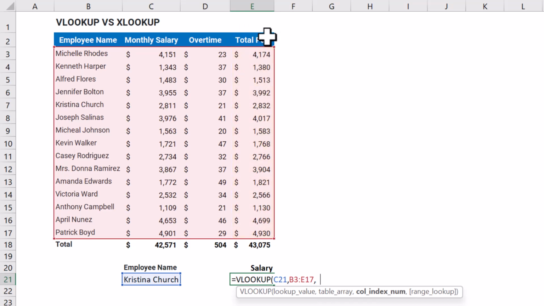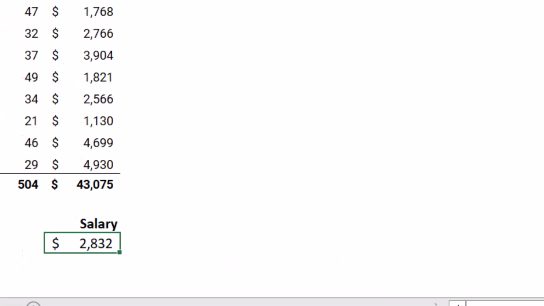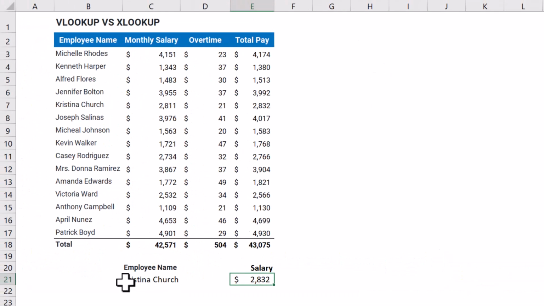So we will put 4 and then comma again to select the exact or the approximate match. In this video, we're going to find the exact match, select false and then hit enter. As you can see guys, we have found Christina's salary using Vlookup. But as I mentioned earlier, Vlookup has its own limitations.